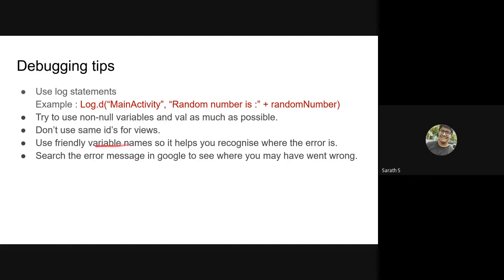So then, use friendly variable names. I can't express this enough. Please don't use variables like I, X, A, B, C, 1, 2, 3. Don't use variable names like that. Just give friendly names. Like if I'm generating a random number, I give the variable name as random number. That's more friendly because when the app crashes, you know what variable caused it. It doesn't say, like, I was null. You don't know what I is. You don't know why it's null. It just creates confusion for others as well.